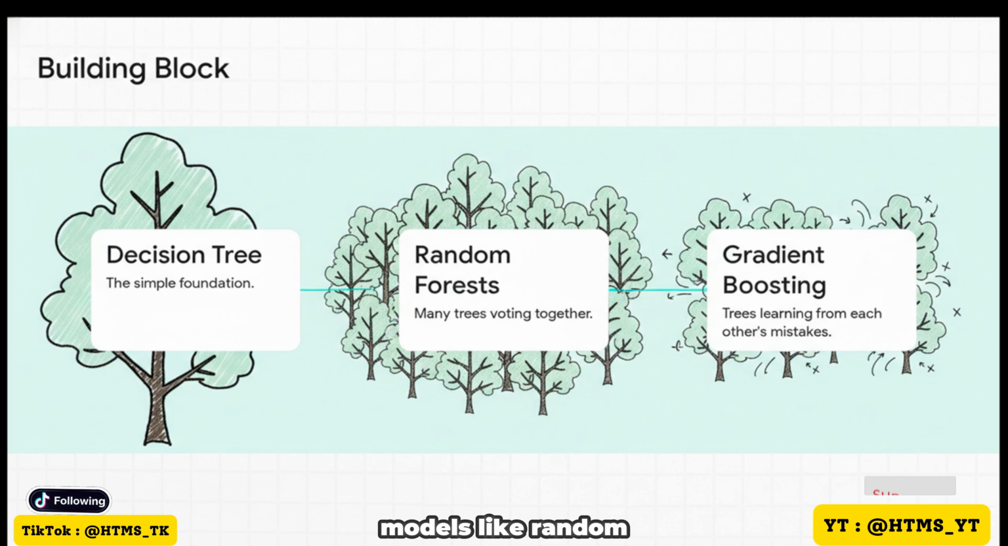Seriously, models like random forests, which is literally an army of decision trees all voting together, and gradient boosting, they are all built on this simple foundation. If you understand a single tree, you're on your way to understanding these giants of machine learning.